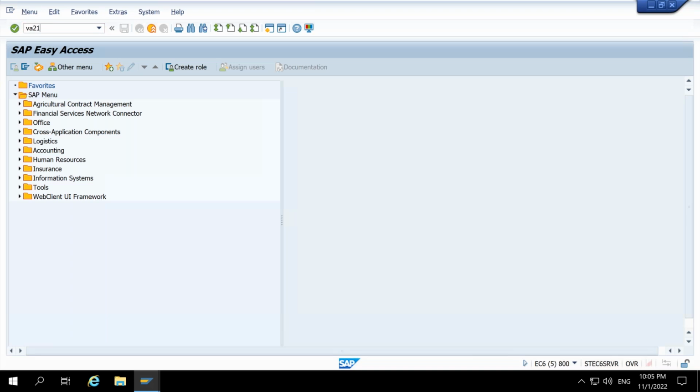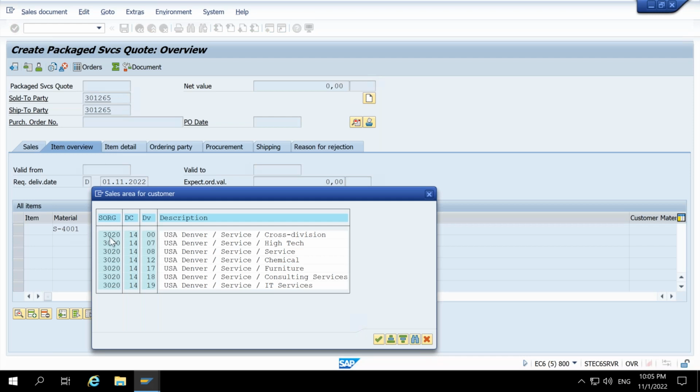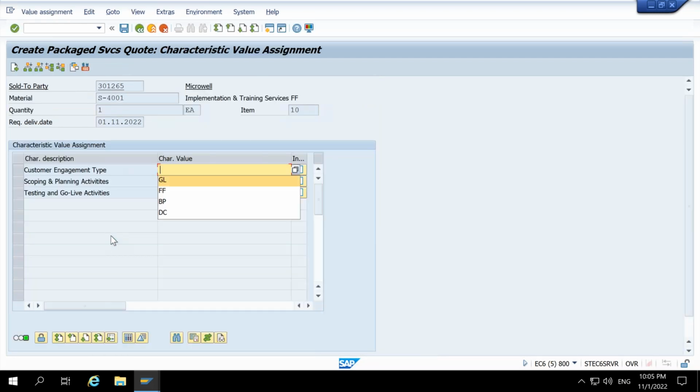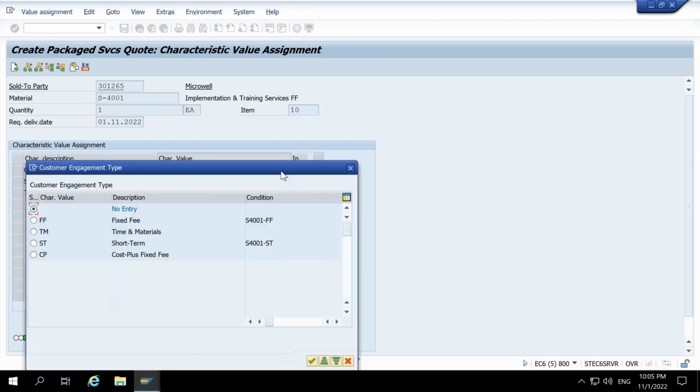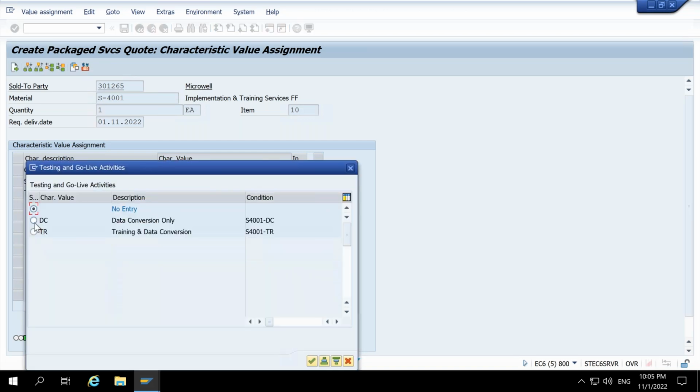VA21 again. ZSDQ, sold-to party, ship-to party, material, quantity 1, and press enter. Select the sales organization and provide all these values. Let's select it.